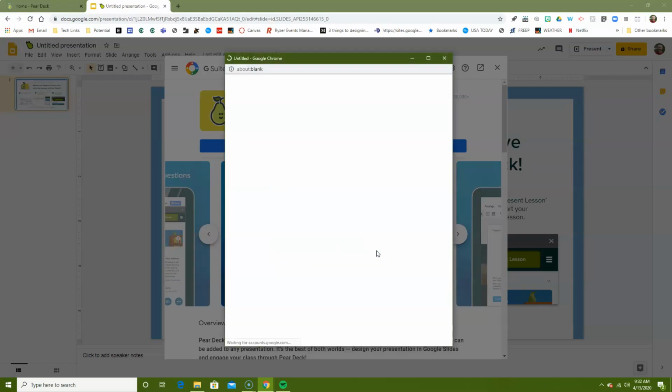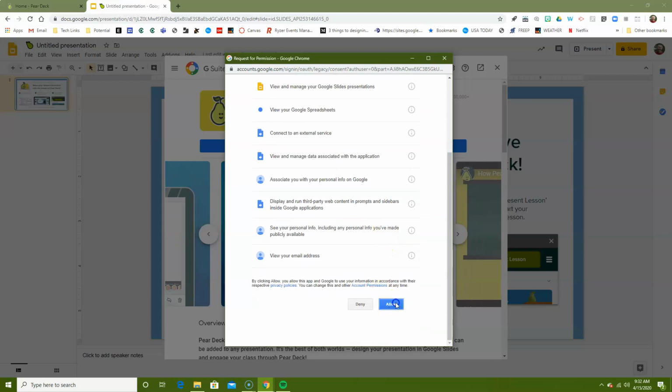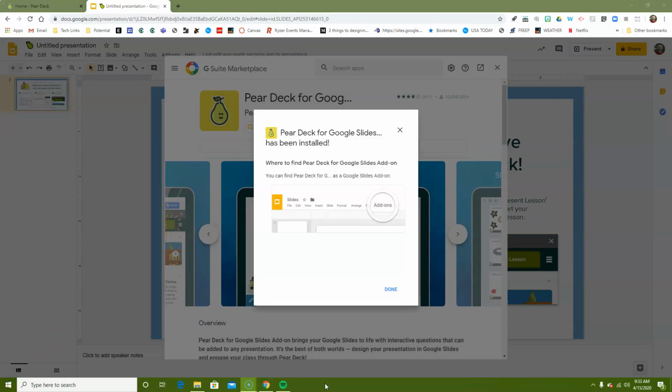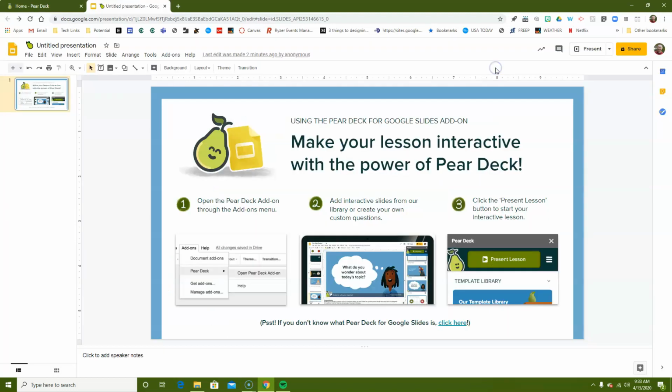and you'll have to give it permission with your Google account. But this will install a handful of interactive tools on the side that allow you to create slides that allow students to share information. And you'll see that there are different features for different subject matters and different age levels. So now we see that Pear Deck for Google Slides has been installed. We can click Done, and we can close this window.